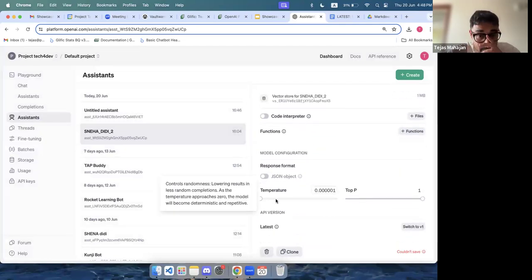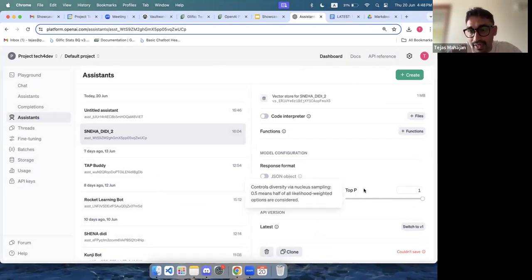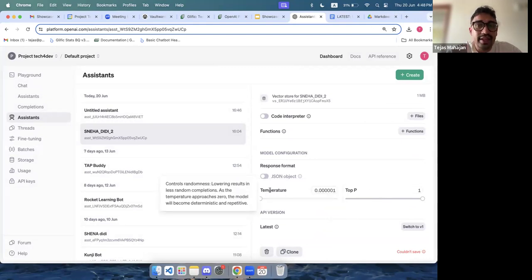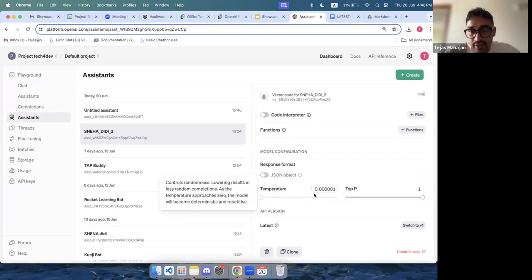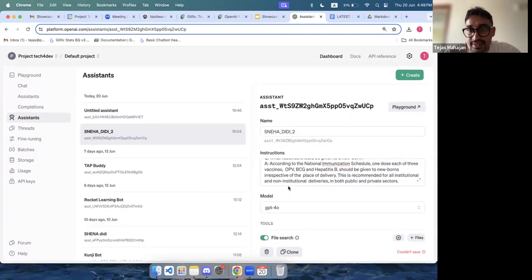One more thing: there is something called temperature, and something called top P. You don't have to worry about top P, but temperature you can imagine as the creativity the LLM uses to generate the answer. The closer we bring it to 0, the more deterministic the answer becomes, which means if you ask the same question again and again, it will likely give the same answer if the temperature is closer to 0. So we set the temperature as close to 0 as possible. And so the assistant is ready at this point.